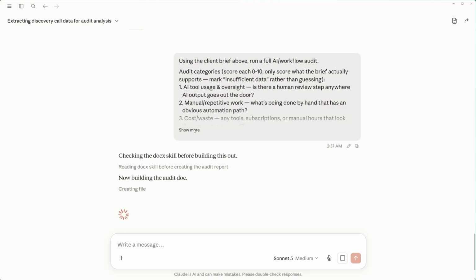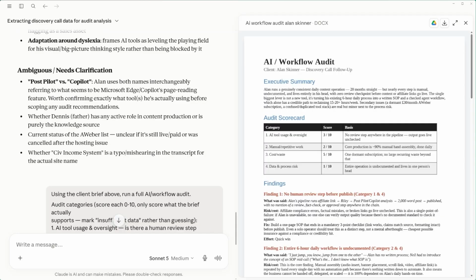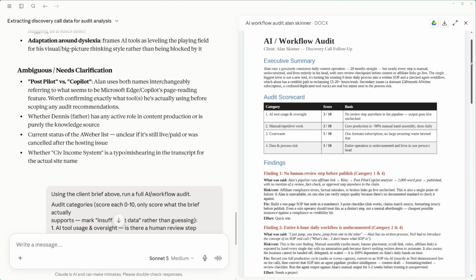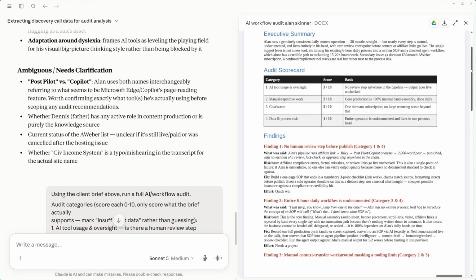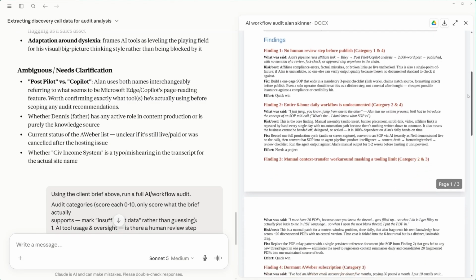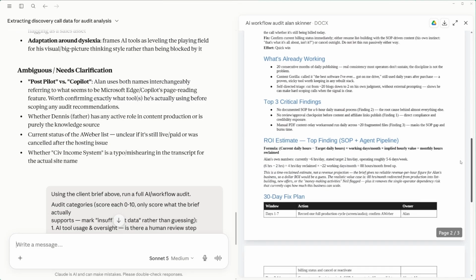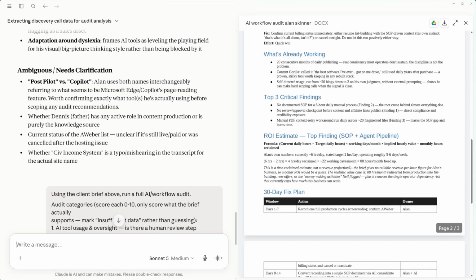And of course, once you realize there are certain things that you can do for them to actually get better results in their business, you can charge a hefty fee for that implementation as well. And there you have it, a full AI workflow audit. You can see the summary, you can see the audit scorecard, which doesn't bode very well for this particular customer, and you can see the findings as well. And you can see the ROI estimate, which is about 88 hours a month freed up.